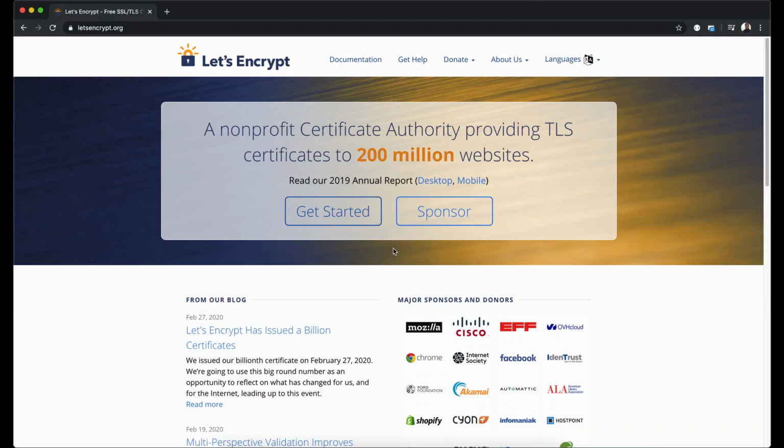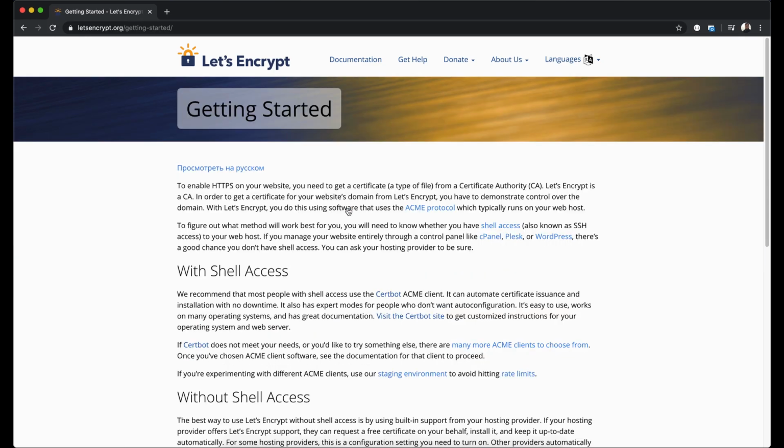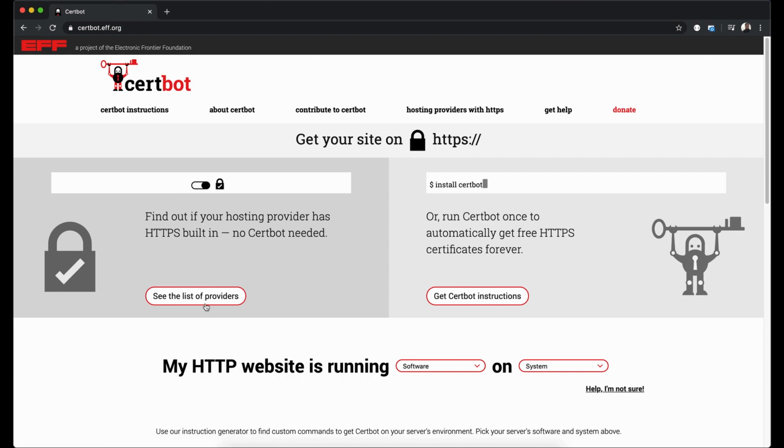Hello guys! In this video I will show you how to add HTTPS to a website for free using Let's Encrypt. So, first we should go to Let's Encrypt website and click on Get Started. We will use a tool called Certbot. This is a command line tool which adds SSL certificates from Let's Encrypt to your website.